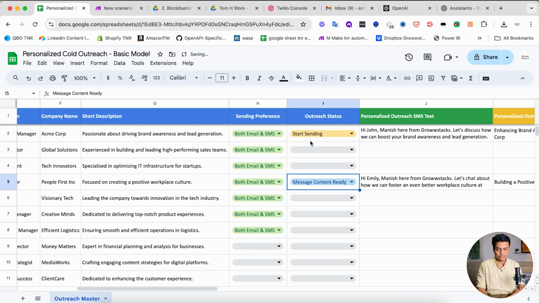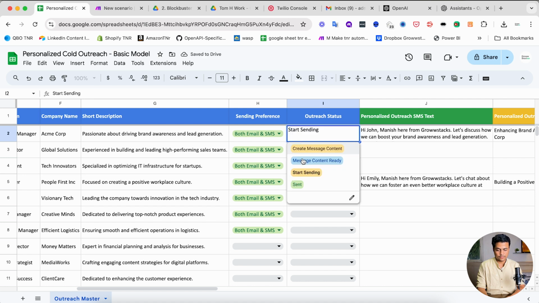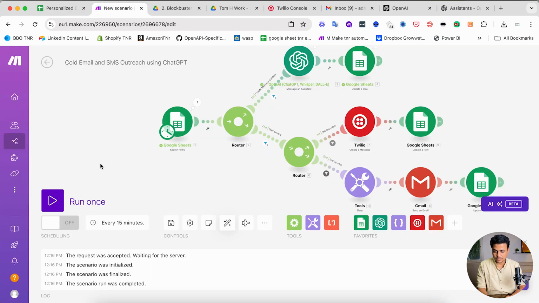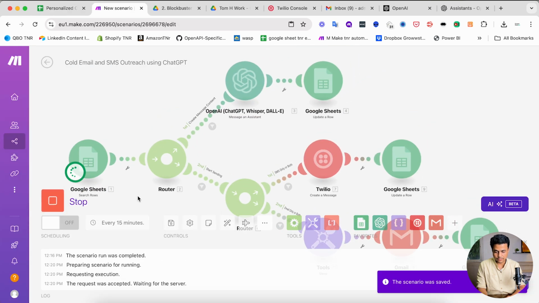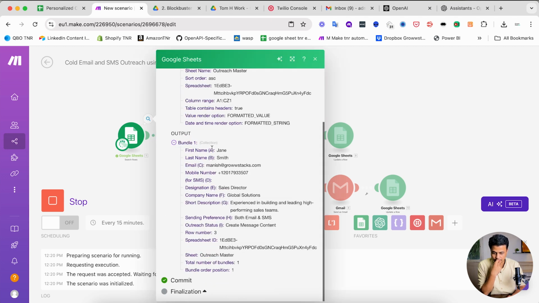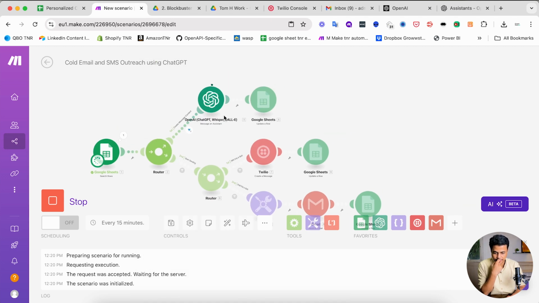Let's remove all these status again. This is fine. This is also message created. Now let's run one more where we wanted to create content, so we can test it. Let's save this automation, run this again. Perfect. So it got us one single record with Jan Smith, and it is generating this content over here.